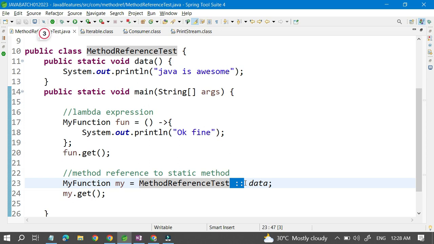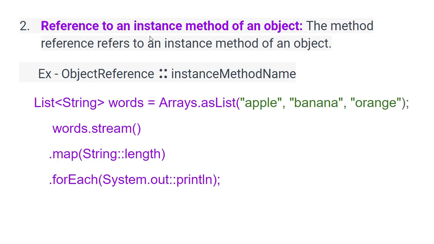One is reference to the instance method of an object. The method reference refers to an instance method of an object. For example, we have an object reference and an instance method name, and we have to call this method. So for example, we have a list here.